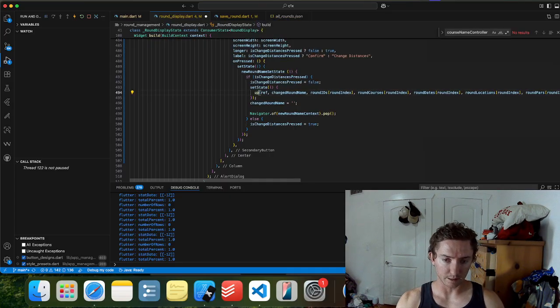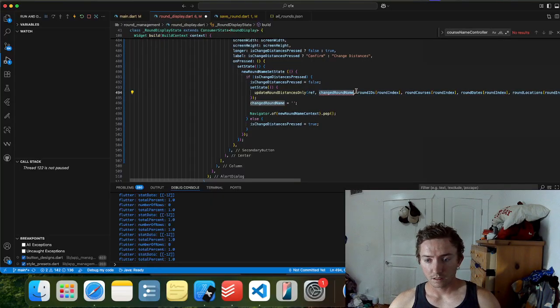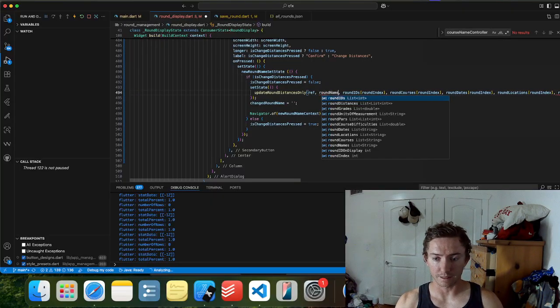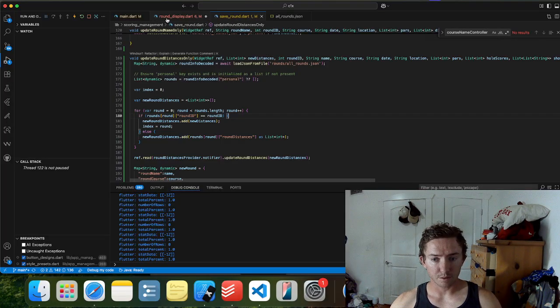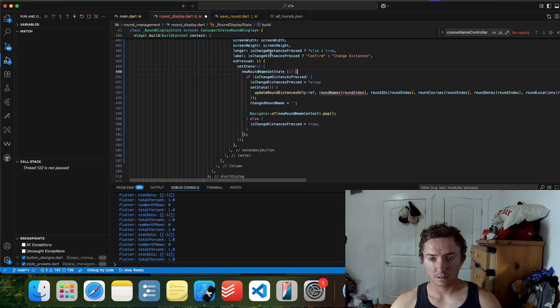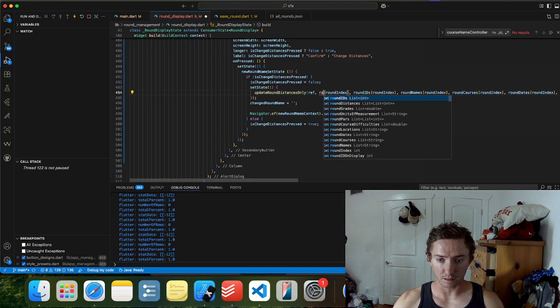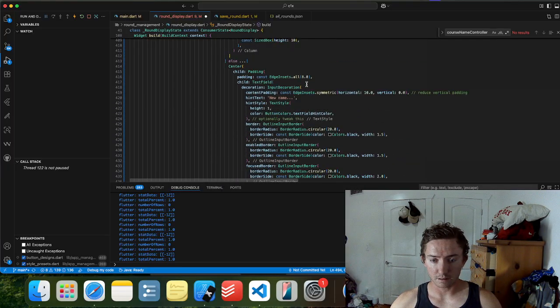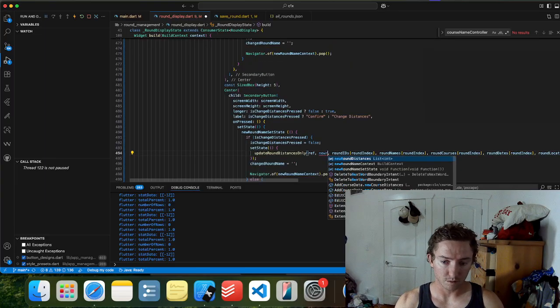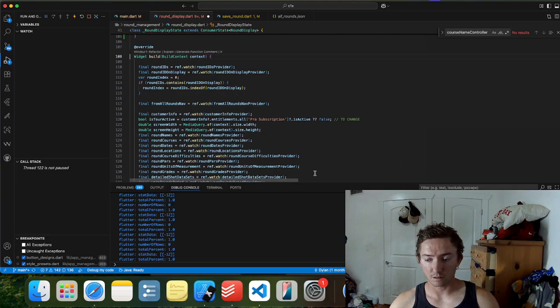And then this is going to be update round distances only. This will be round names, round index. What is it? We've got new distances first. Oh, and then the ID. And then the name. Okay. So this will go here. And this can be, where did I just say that variable was? Our new round distances. New round distances.